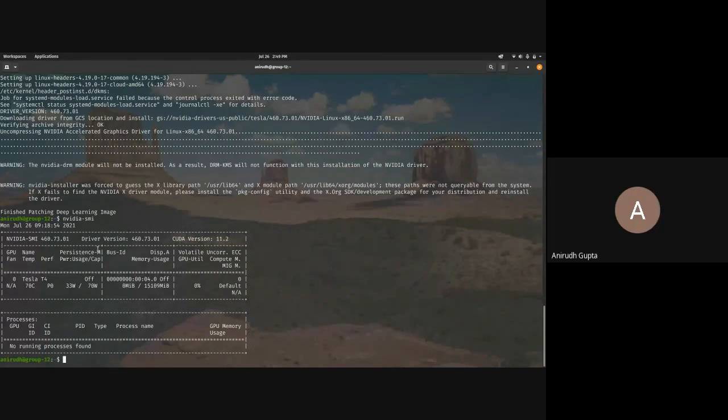Fine. Okay. So now you see, after patching the driver, I'm able to access the GPU, right? So this is what we want. It has a Tesla T4 GPU, which is 16 GB, and currently there's no process running on it. So this is what we want.